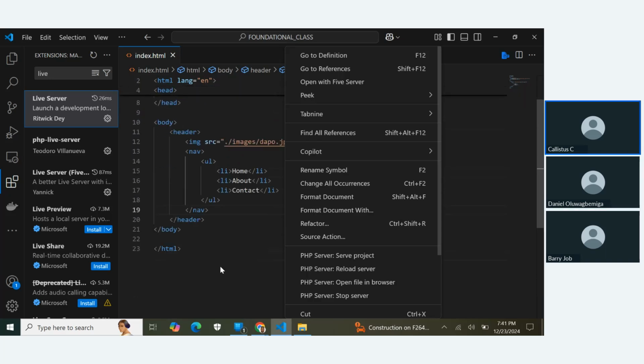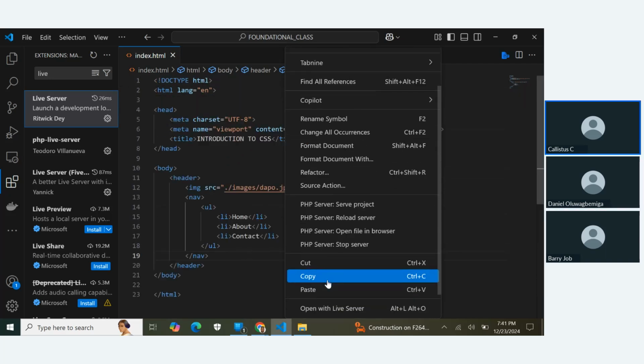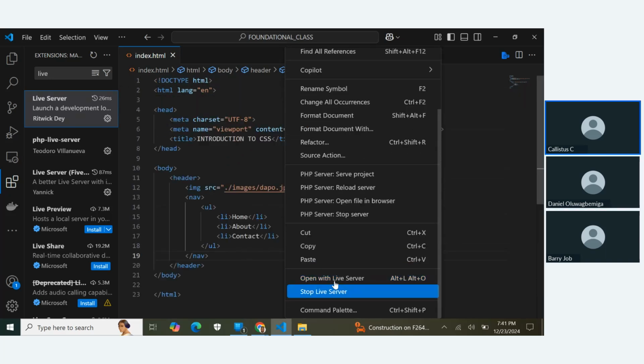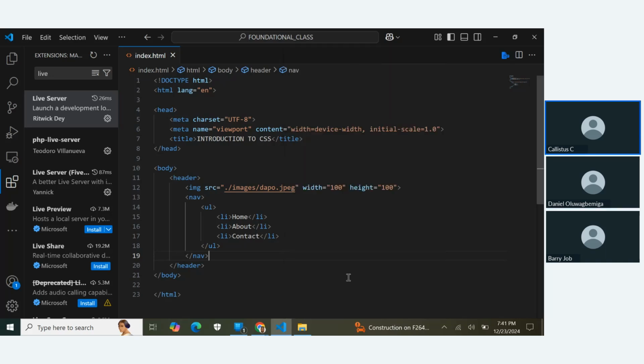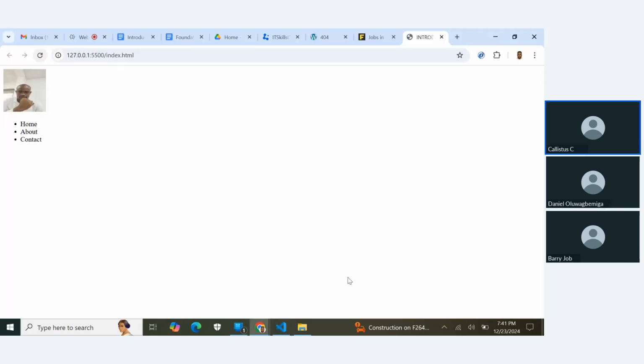You see this right click? You look for an option where you see open with Live Server. Once you click on it, it will direct me to my work. Have you seen now? It has directed me to my work. This is what I've written so far. This is my image. This is the home, about, and contact. Does that make sense? Yes.